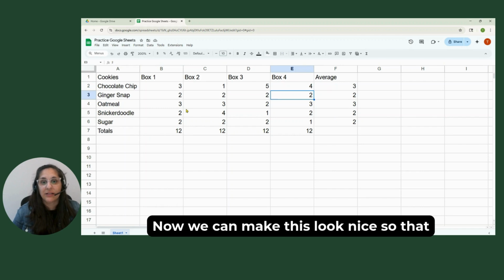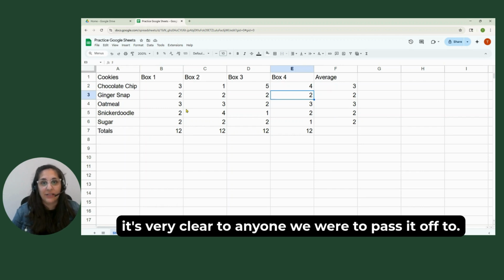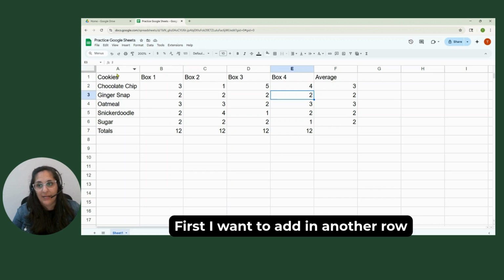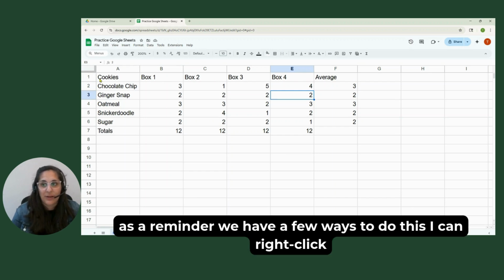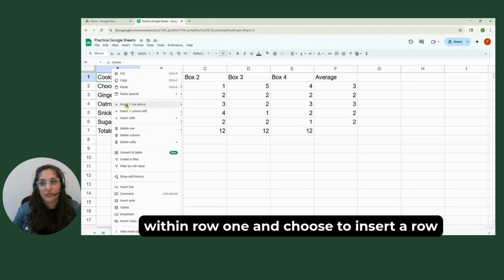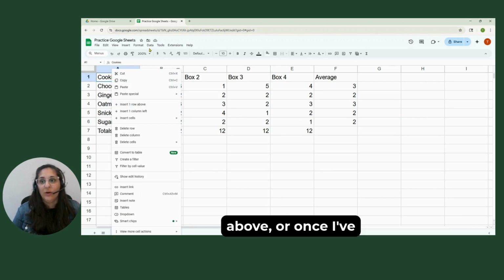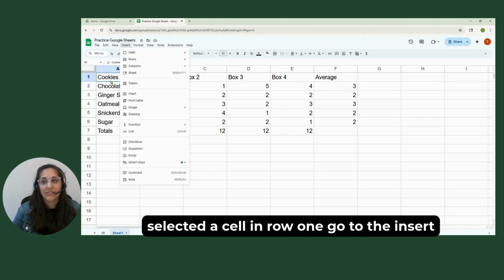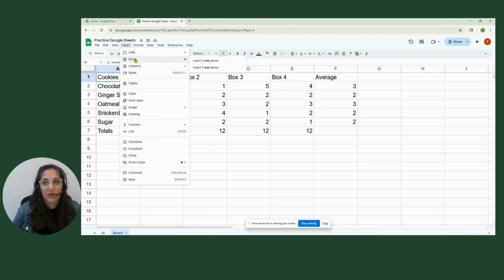Now we can make this look nice so that it's very clear to anyone we were to pass it off to. First, I want to add in another row. So as a reminder, we have a few ways to do this. I can right click within row 1 and choose to insert a row above, or once I've selected a cell in row 1, go to the insert menu and choose row.